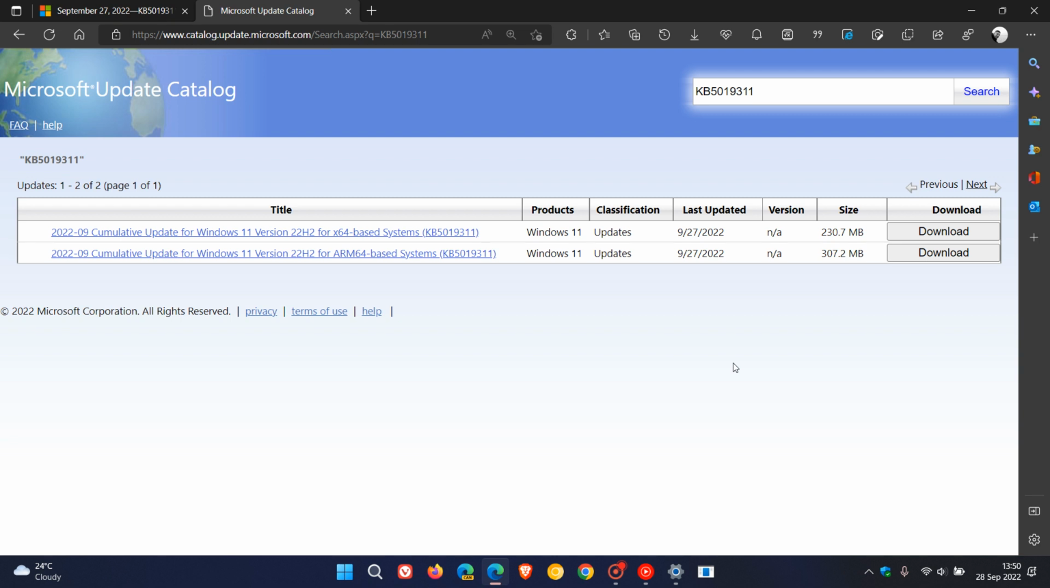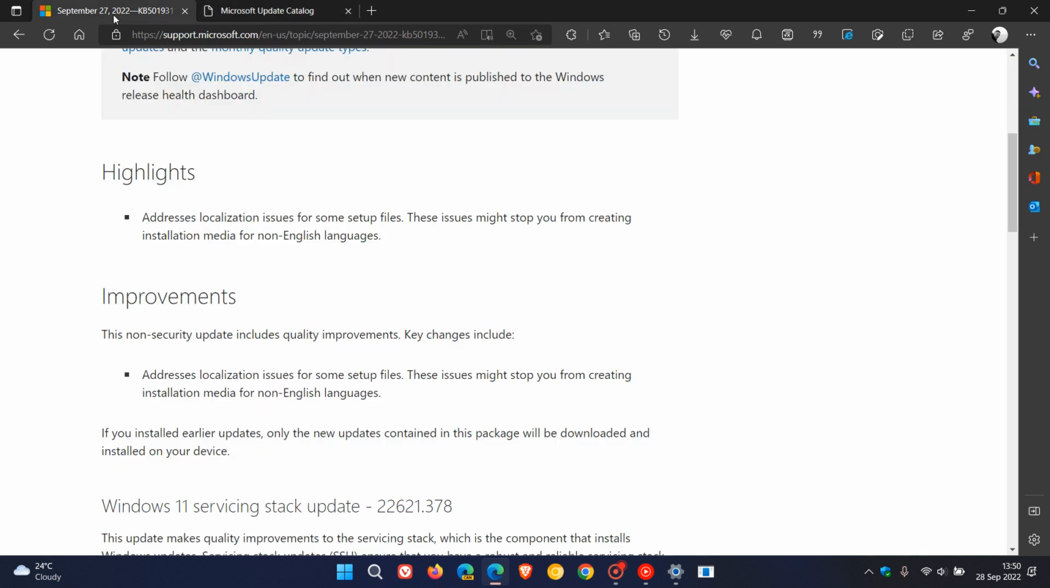So only install this update from the Microsoft Update Catalog as mentioned if you are experiencing these issues that Microsoft has mentioned in the release notes.